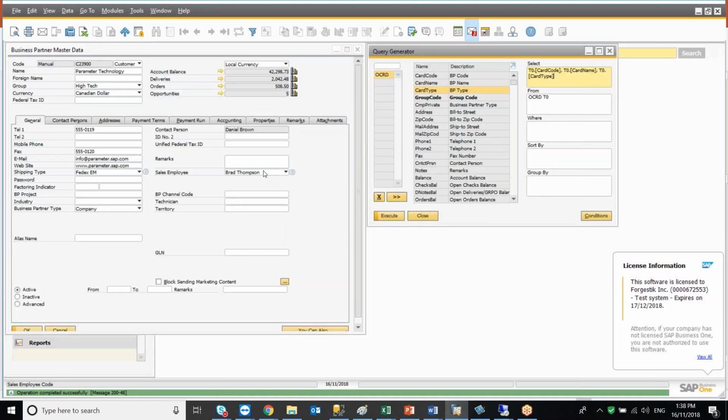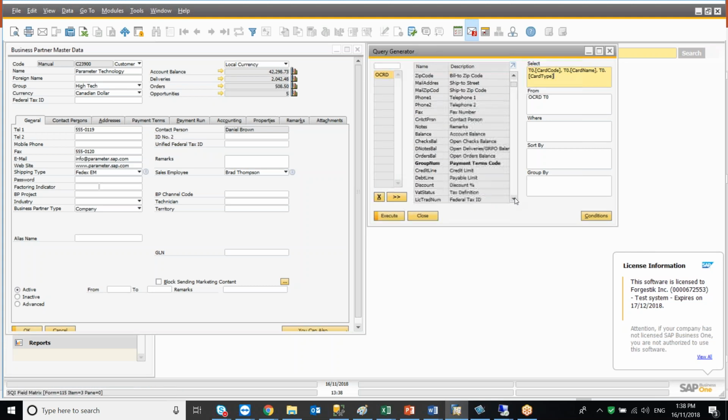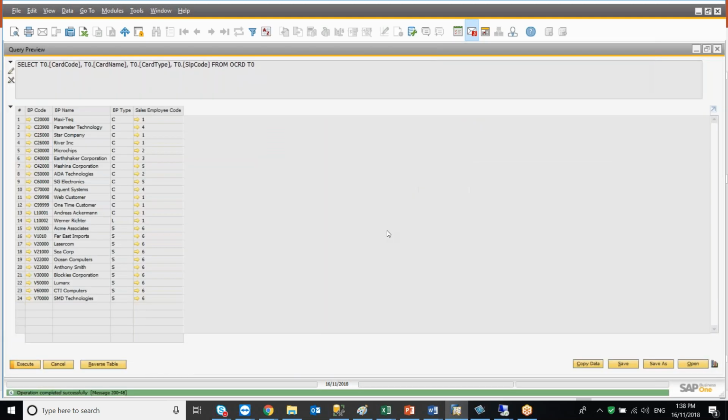So let's add one more field here. Let's add the sales employee. In this case, it's Brad Thompson. If we hover over this, we see that it's called SLP code. So let's say we wanted to add it with the query generator. The fields appear in kind of an order of importance for SAP. It could become a little tedious to go find SLP code here because they're not sorted alphabetically. Not a problem. If we double click on this header, it will sort them alphabetically. We are looking for SLP code. So we simply scroll down until we find that SLP code right here, and then we execute.